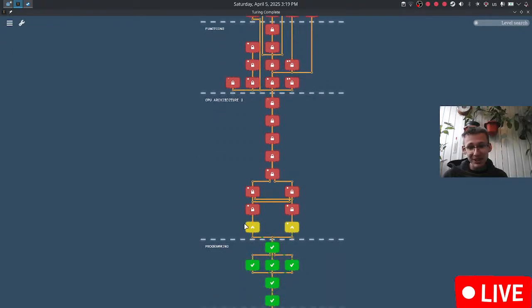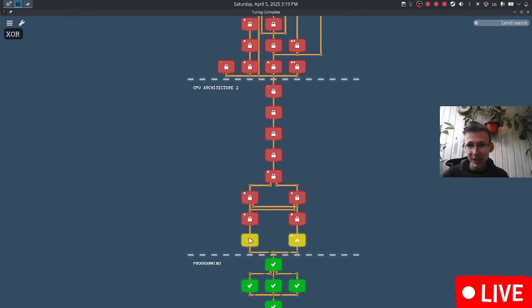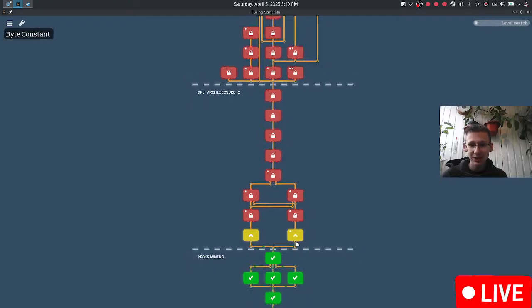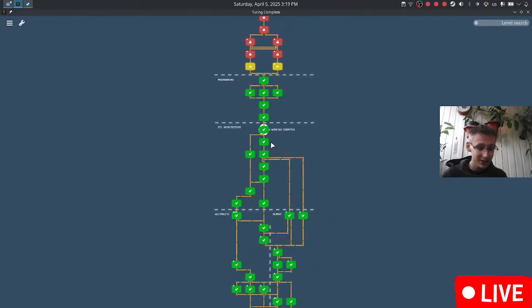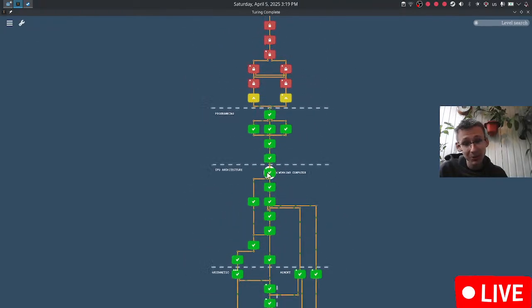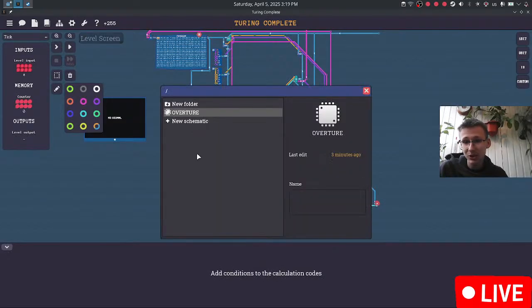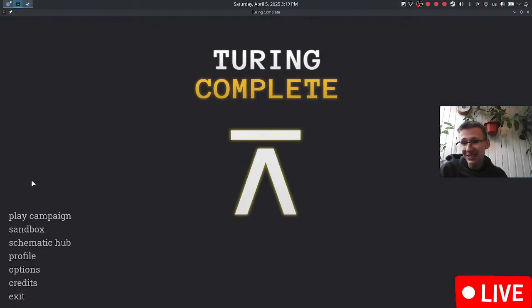Are we building a new computer? XOR and bytecode. I wonder if we're building... Yes, we are building a new computer because the schematic is called Overture. Oh my god. We've ended this. Basically.